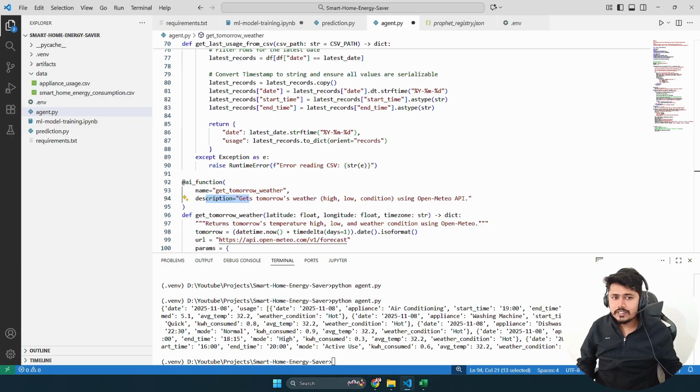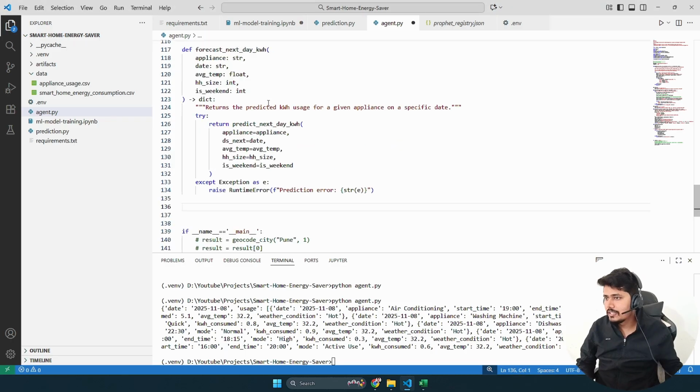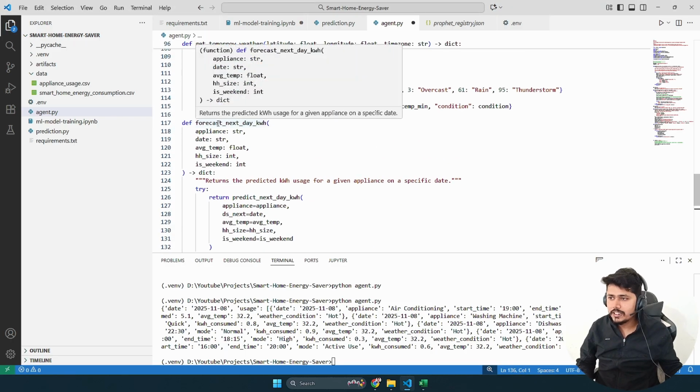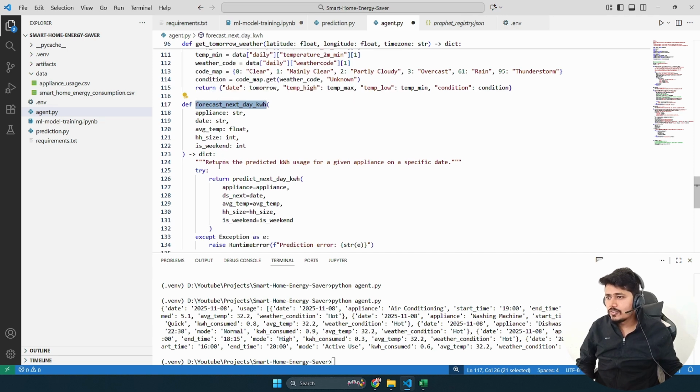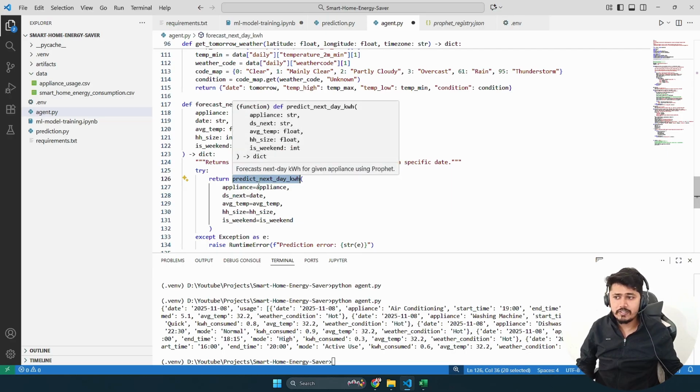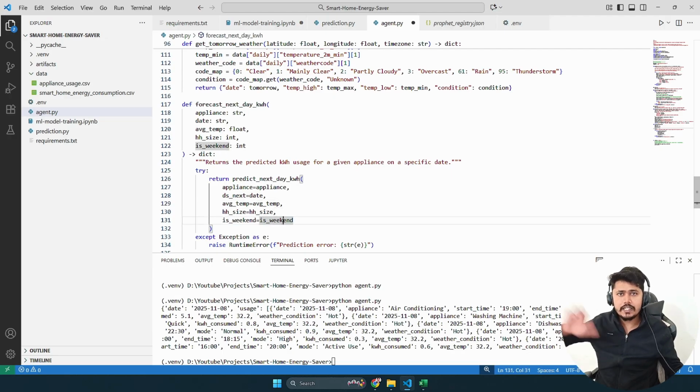Now the third function that is pending is the forecasting. So let's go ahead and use that function as well. Okay, so if you see, we have written this forecast next day kilowatt hour function, for which we have already written the prediction function in prediction.py. That is what we are calling, and we are passing this information: appliances, date, average temperature, household size, and is weekend. All that information we are passing.